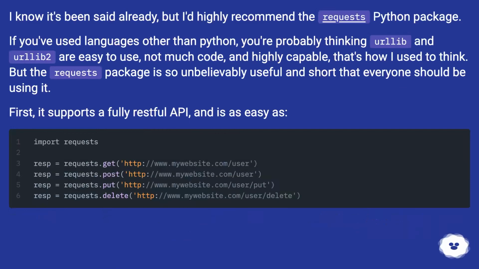I know it's been said already, but I'd highly recommend the requests Python package. If you've used languages other than Python, you're probably thinking urllib and urllib2 are easy to use, not much code, and highly capable. That's how I used to think. But the requests package is so unbelievably useful and short that everyone should be using it.